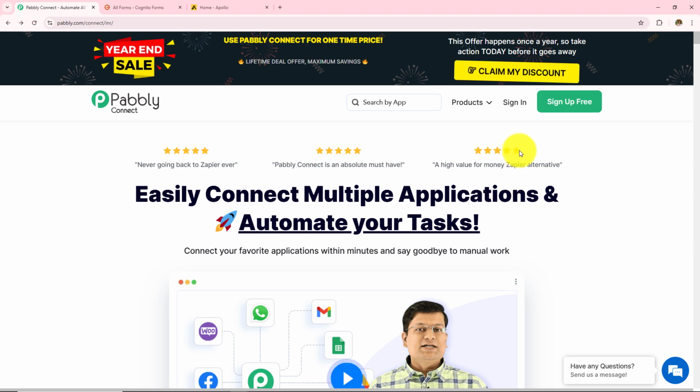Now after browsing the website, we need to sign into a Pabbly account. On the top right corner, I can see two options, sign in and sign up for free. If you are an existing user, click on sign in, and if you are a new user, click on sign up for free, and this will give you 100 tasks free on a monthly basis. As I'm an existing user, I'll click on sign in.